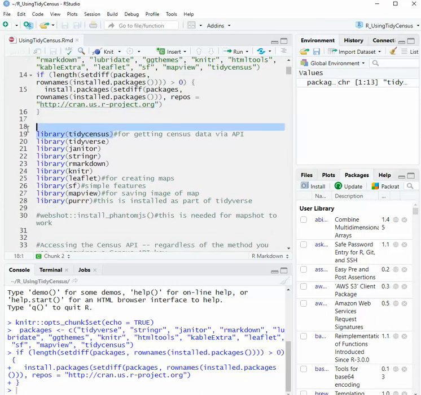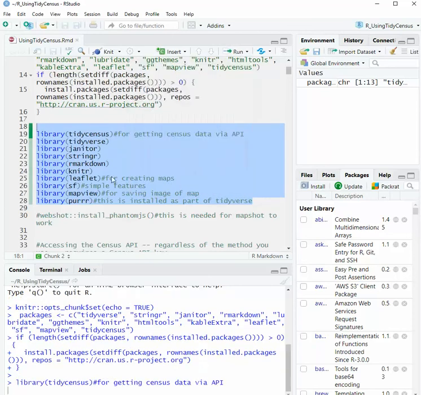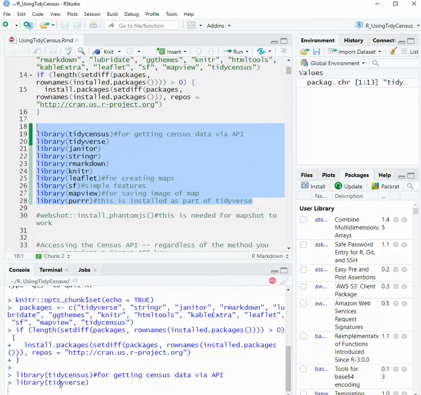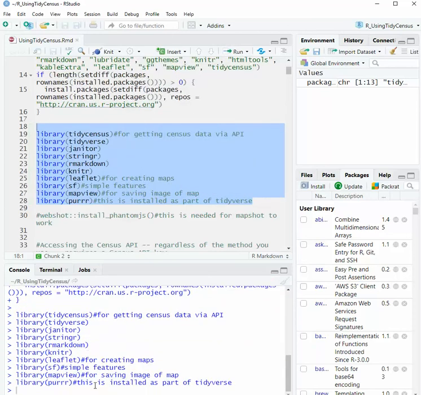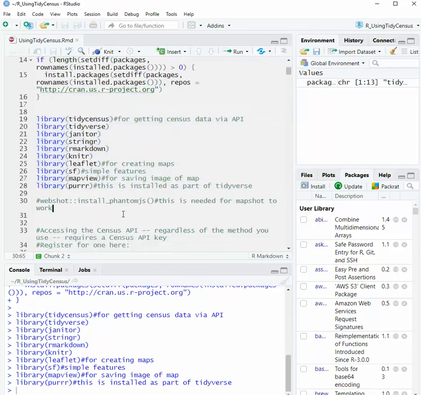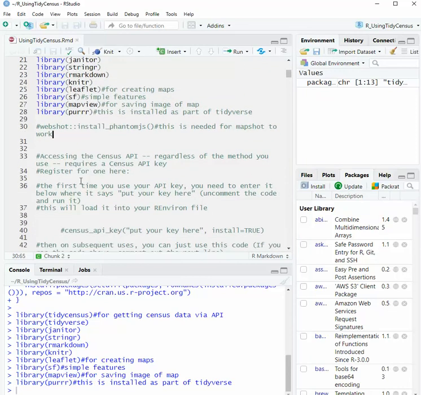Here where it says library, TidyCensus, Tidyverse, etc., this is where we turn on those packages for use in this particular project. So I'm going to highlight all of these and say run selected lines. And it's going to take a minute, and you'll see down in the console it's loading all of them, and no red anything to worry about down there.